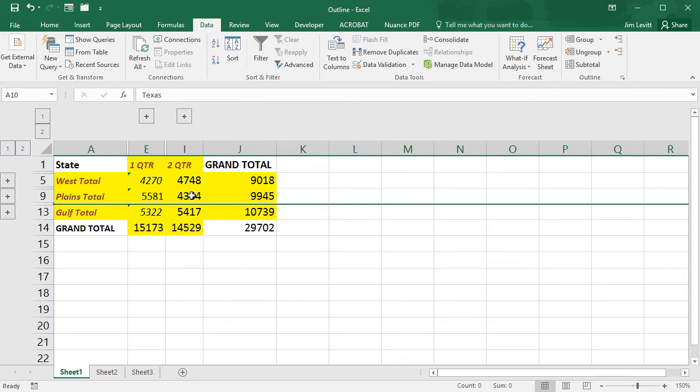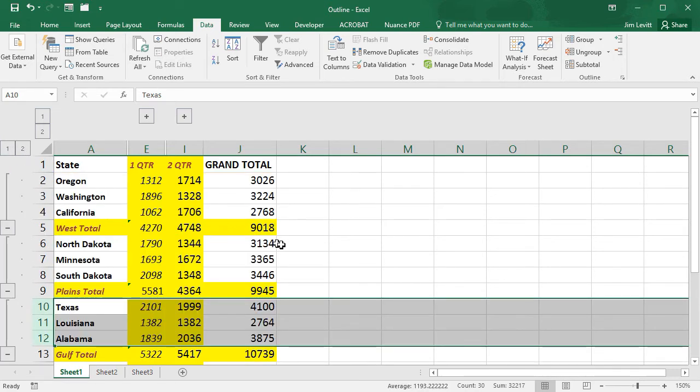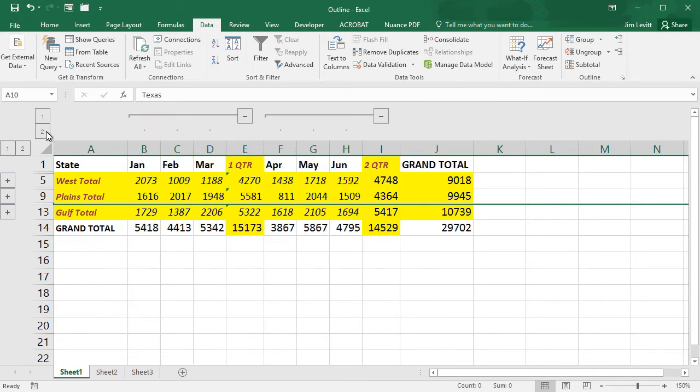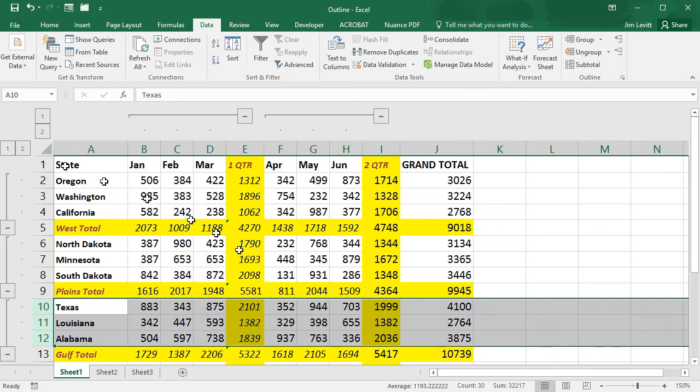And here I have the smallest double outline possible. If I click on 2 here, now I get to see the states by quarter. And click this back on 1, I can click 2 here, and now I have my 2 quarters in detail without the state detail. And I can click back down here, and I see the full chart. Now normally you won't format it with the colors I have this way, but it gives you an example to see the kind of divisions that you can do in an outline.